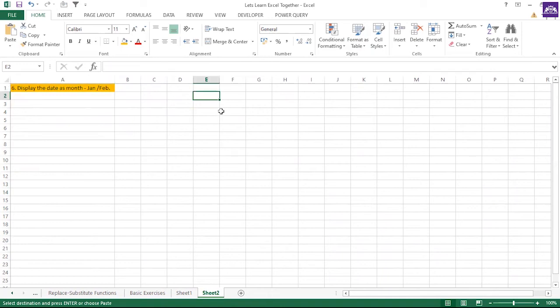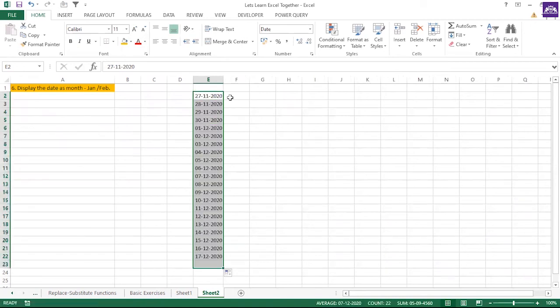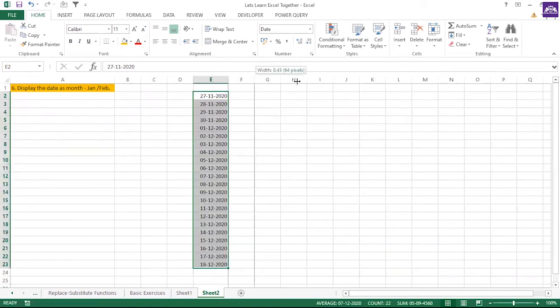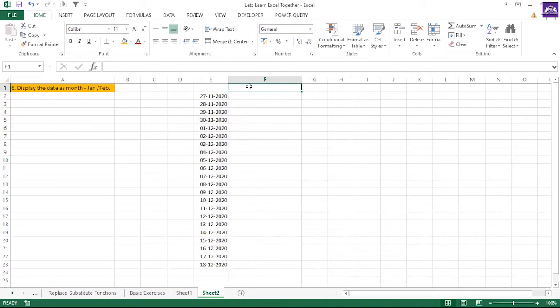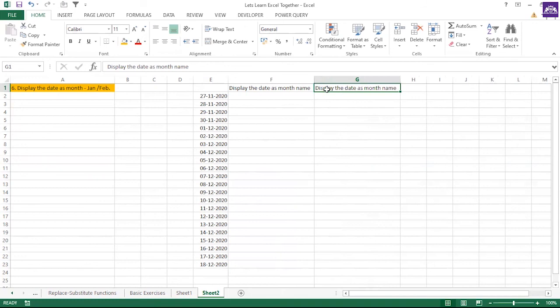Let me again put some dates. I'm just pressing Control semicolon, and these are the dates. And over there we have to display the date as month name. Or maybe you can write, this is actually the shortcut Control R. If you do Control R, the left cell comes as it is over there. So you can use Control plus R.